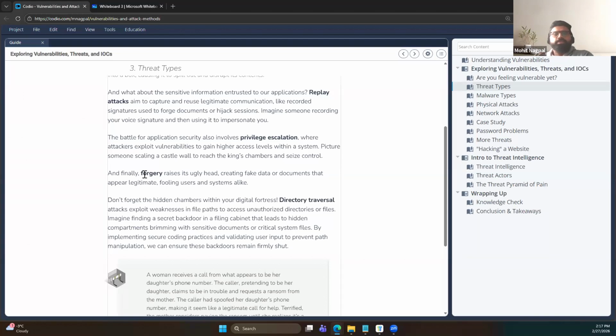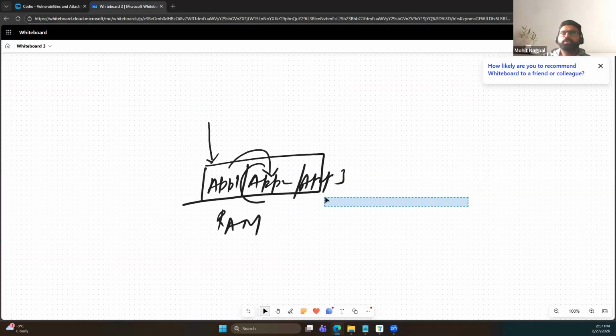So we had a question about LDAP injection. So I'll quickly give an understanding or a background on LDAP injection. How does LDAP injection work? So LDAP actually refers to Lightweight Directory Access Protocol. That's the full definition of LDAP.